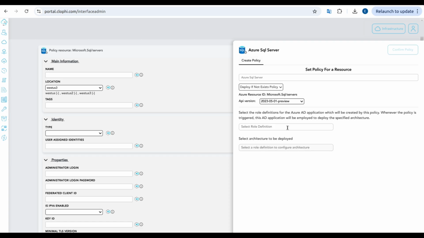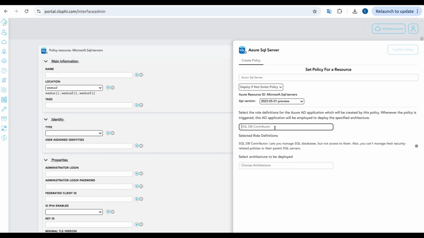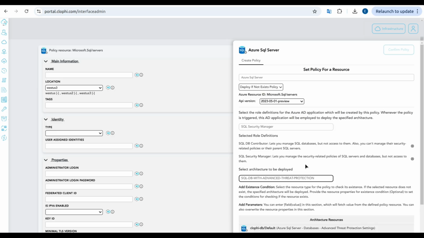I select role definitions needed for the managed identity of the policy to deploy the SQL database and advanced threat protection settings. SQL DB Contributor and SQL Security Manager will be enough. Next, I will configure the resources to be deployed. For that, I select the SQL database with advanced threat protection architecture.